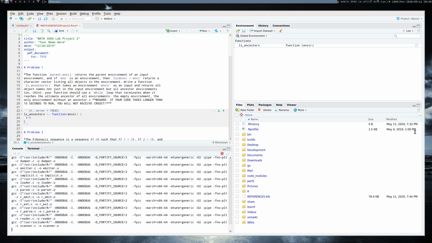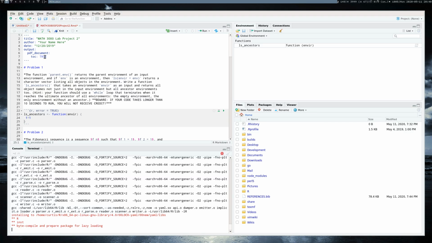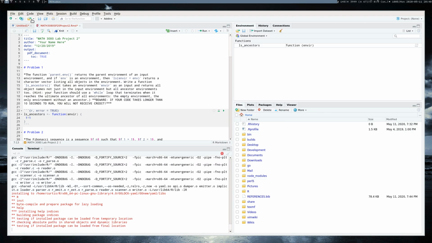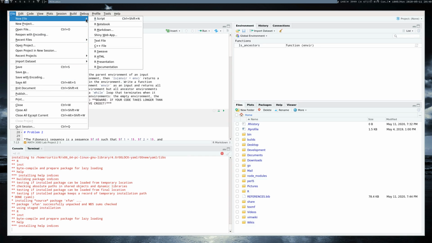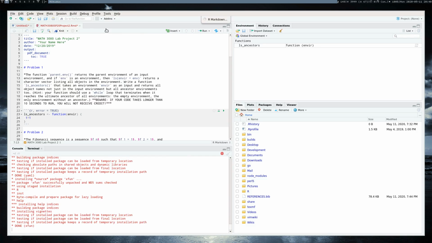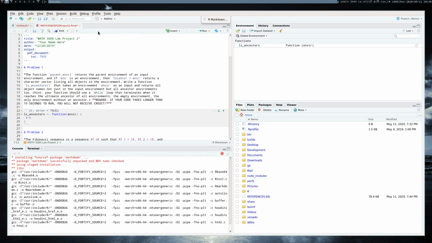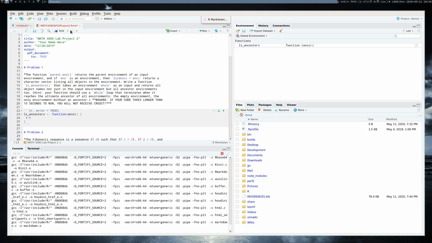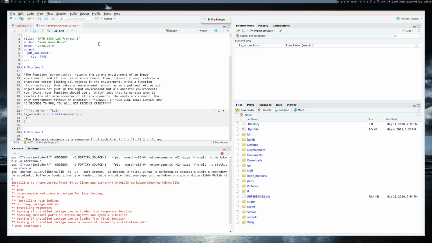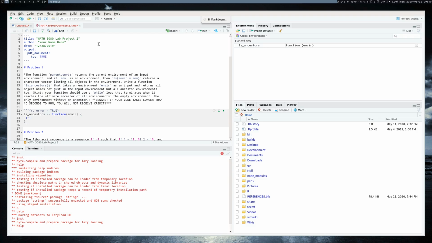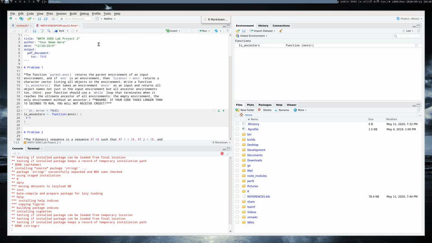So R Markdown. If you wanted to create an R Markdown document, I just created a blank one. Oh, you really are not going to do anything, are you? Oh, nuts. Okay, we're going back to Vim. Test.Rmd.